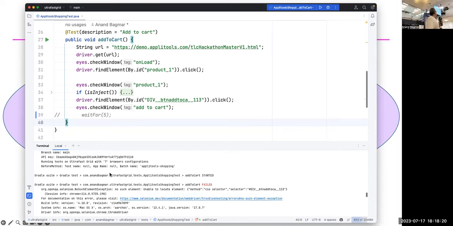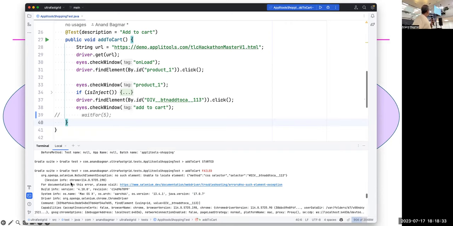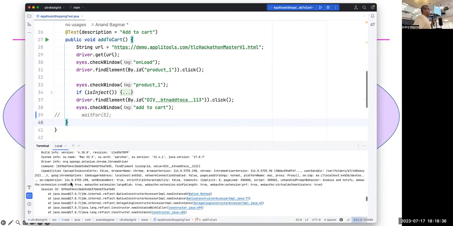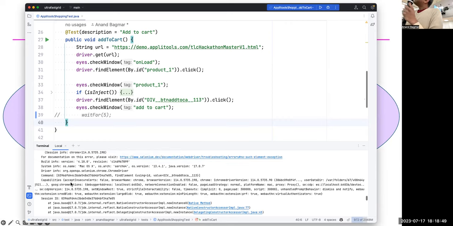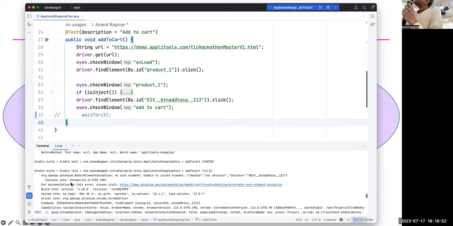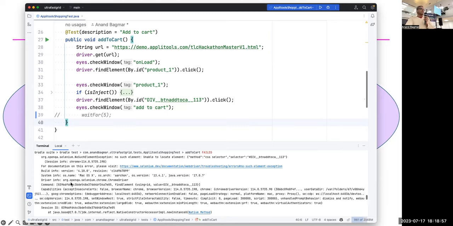Can someone who does automation come and try and read the message and see what is the reason for failure? Anyone? You can come in. Anyone can come. What is the reason for failure? Not able to locate the element.